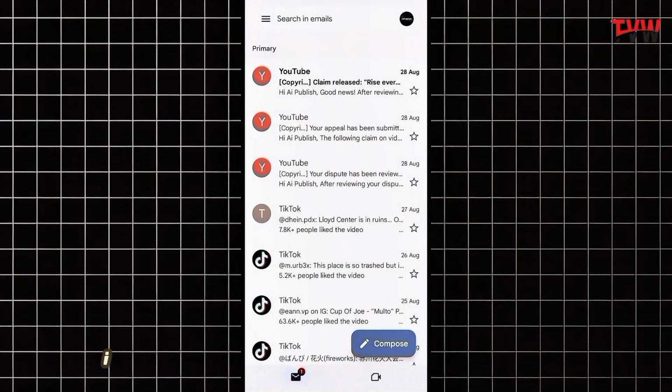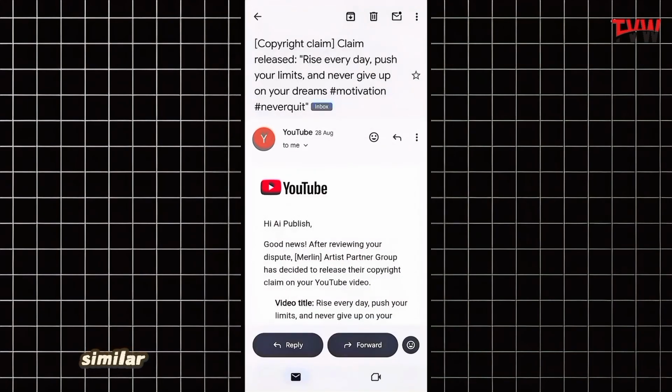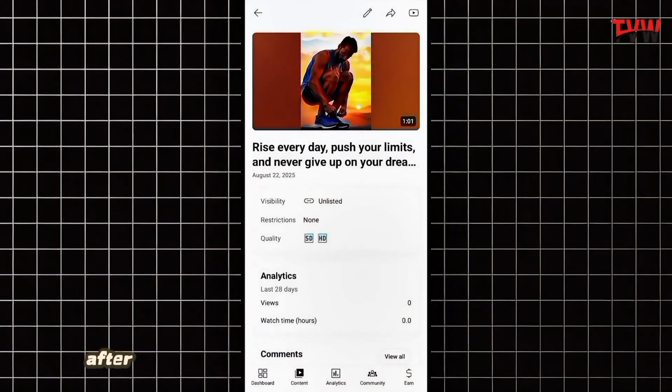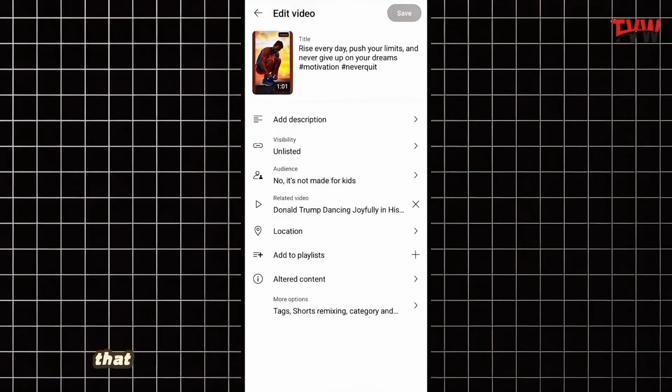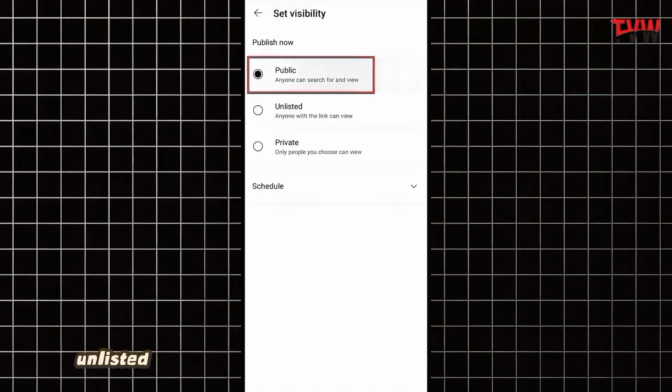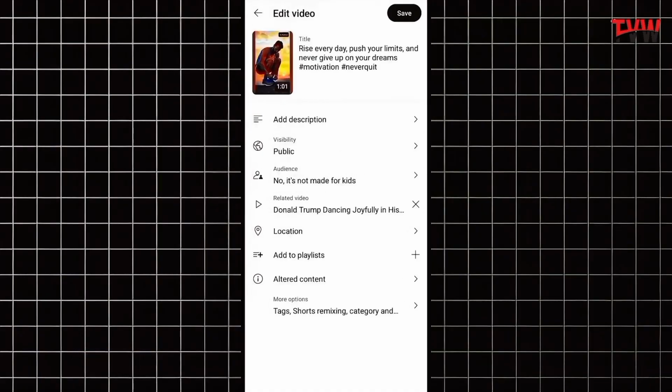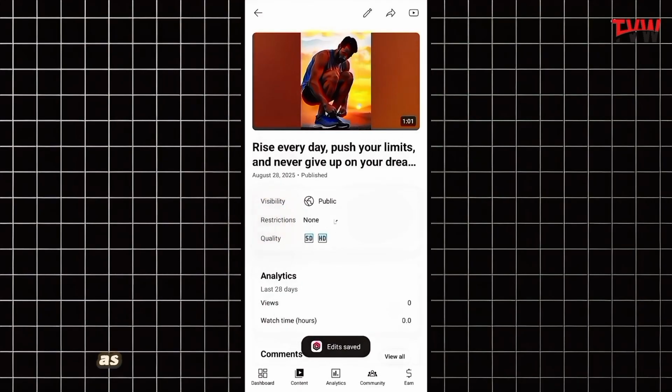After waiting, I received an email from YouTube like this. You might get a similar email too. After that, open the same video, and you'll see that the partially blocked problem is now removed. Now go to the edit section. After that, go to the visibility section. Right now the video is set to unlisted, so I am changing it to public. Then I go back and save the video. As you can see, my video is finally public now.